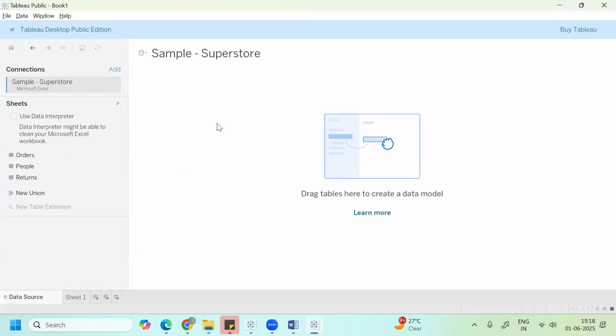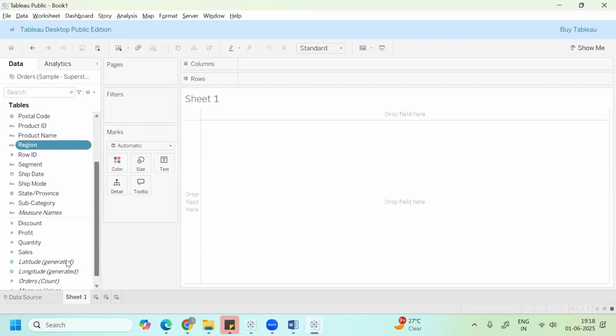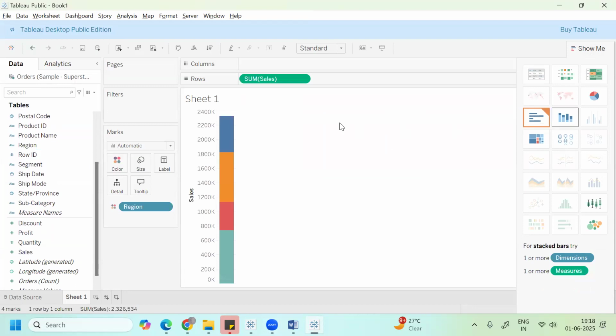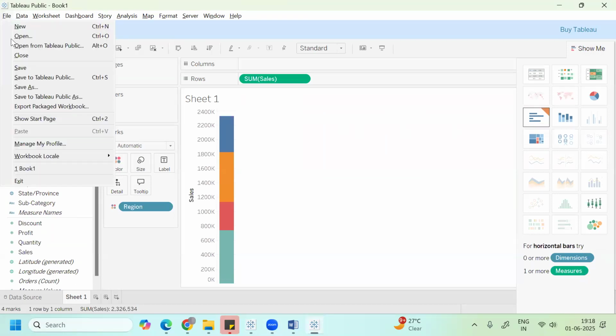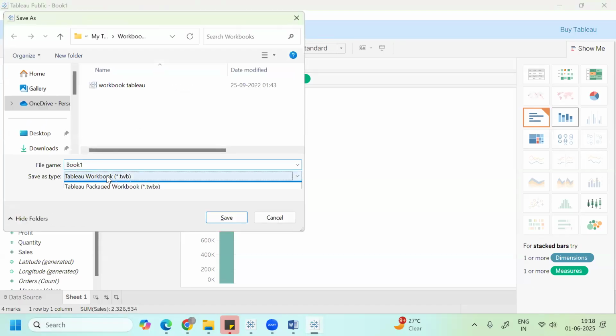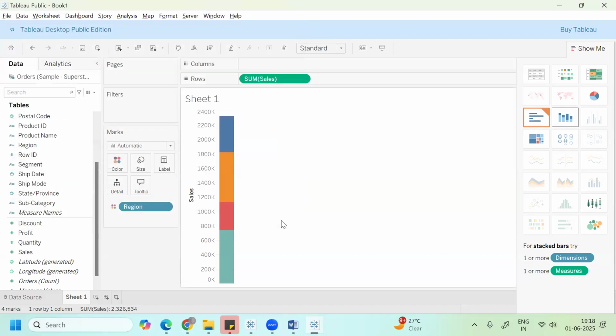Whatever functionalities we work on, whatever charts we want to create, we can create them very easily, either in Tableau Desktop or Tableau Public. And once a chart is created, we can easily save it. Just go to save as, and save it in .twbx format, so that way it will be helpful for you.